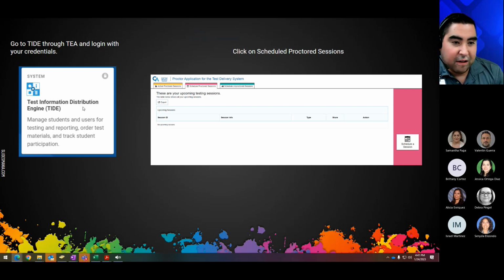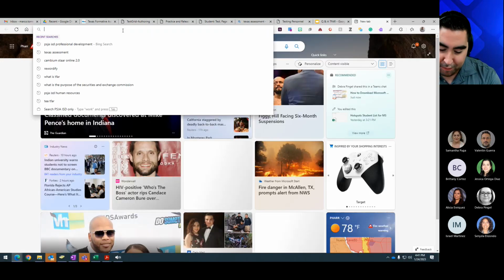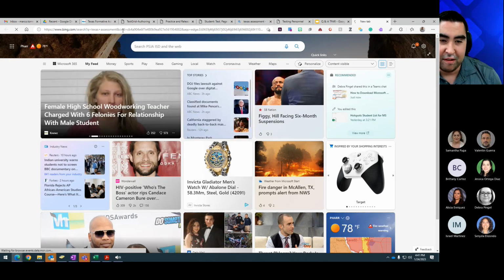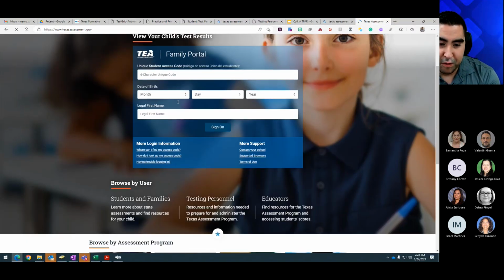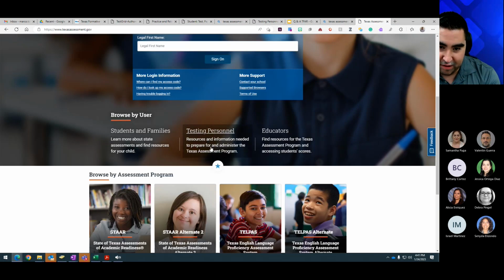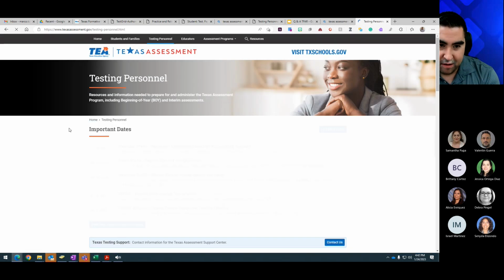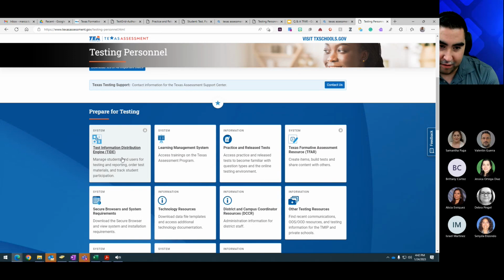So, from right here, you all might be a little bit more familiar than I am. Through TEA, there is a login for your test information distribution engine. They call it TIDE. What you're going to end up doing is you click on that icon within TEA. Actually, I'll show it to you all. You can just type at the top, Texas assessments. And then when you go to Texas assessment, you go down and it's going to say testing personnel. So you go here. And when you scroll down, this is where your TIDE is. And we'll have this video too. I know I'm going a little fast, but you'll have this.